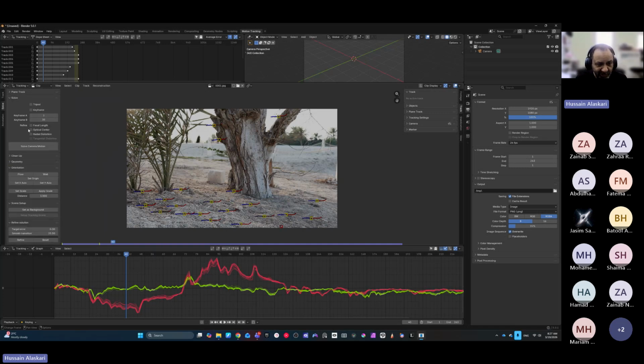So I'll go straight away to solve. I'll let it determine keyframes. I'll press this focal length like last time, and optical center, and try to solve and see what I get. I get a solve error of 0.49, which is excellent, really.